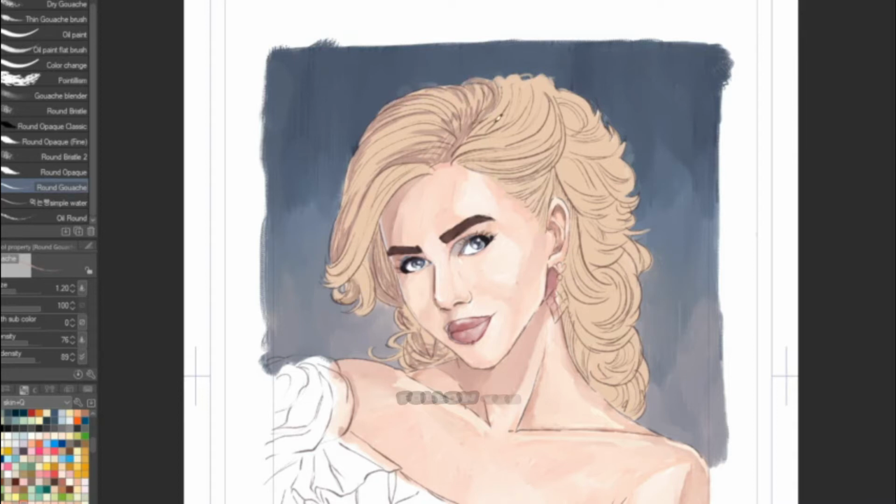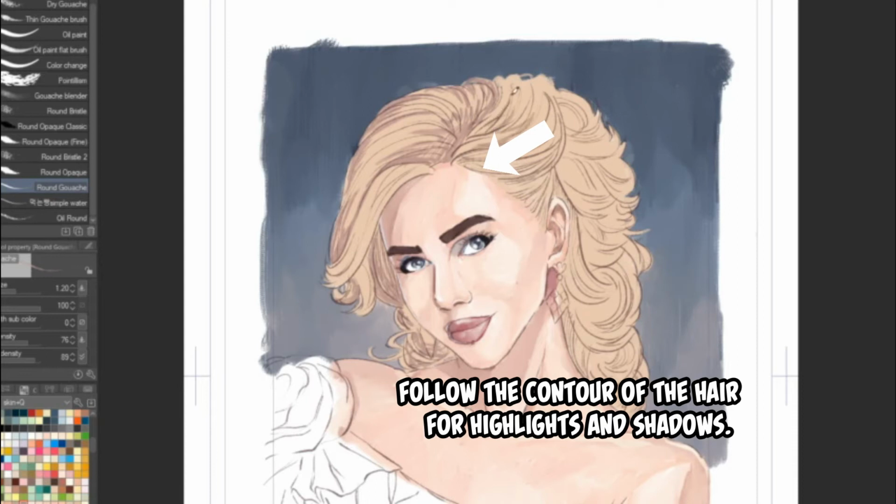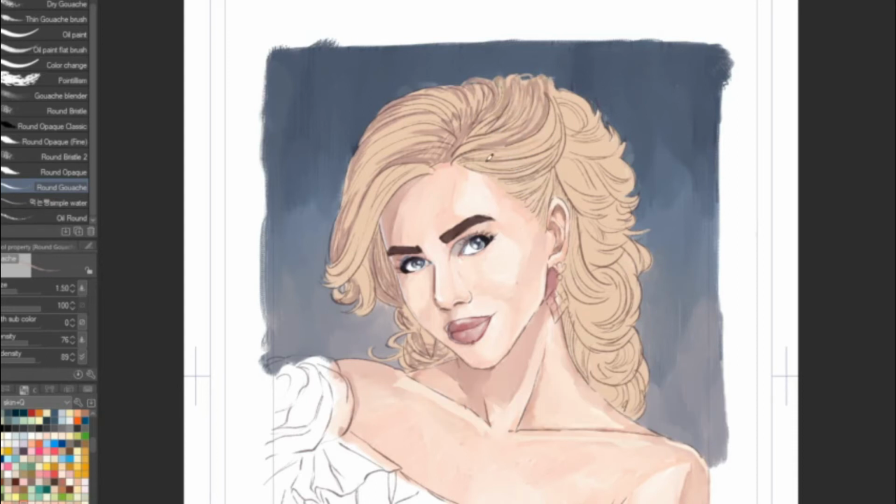I also reduced the intensity of the line art by setting up a layer above the line art and linking it. I filled this new layer with a dark shade of brownish red and played around with the opacity of both layers. That is the beauty of digital art.